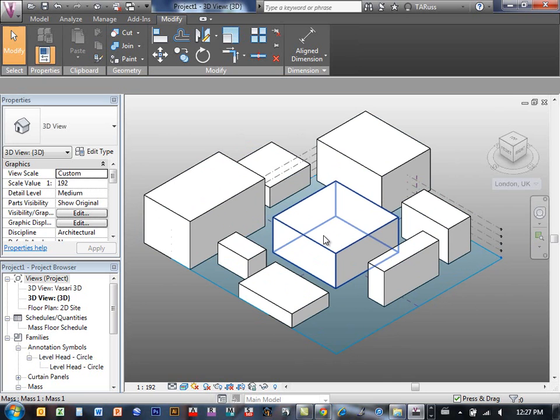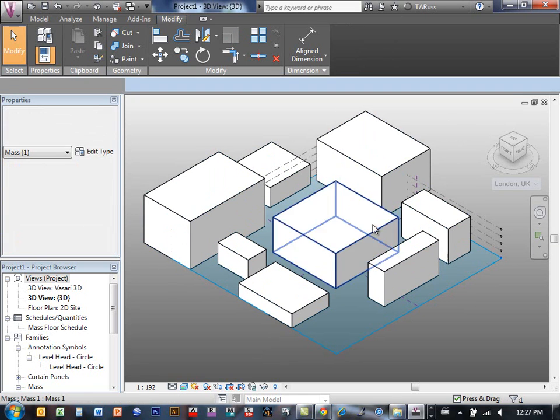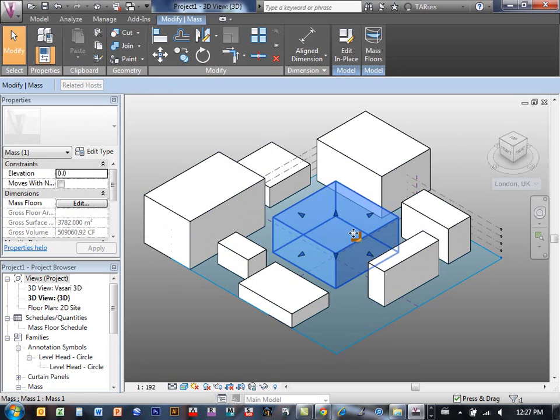One more thing that we're going to do before we move into some of the actual analysis is we're going to click on this one in the middle. As soon as you select it, you'll see this option pop up. It's not there until you select it, so don't be worried if you don't see it. Just click the mass, and then you'll see a special context tab here for Modify Mass.